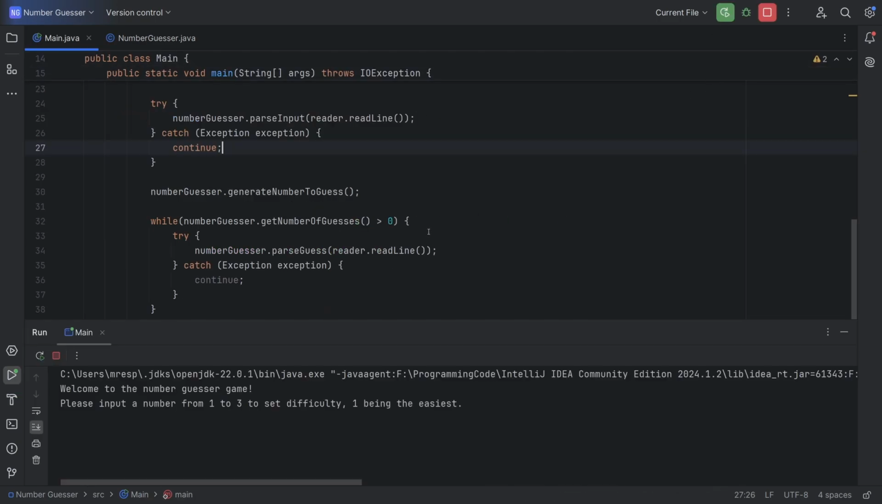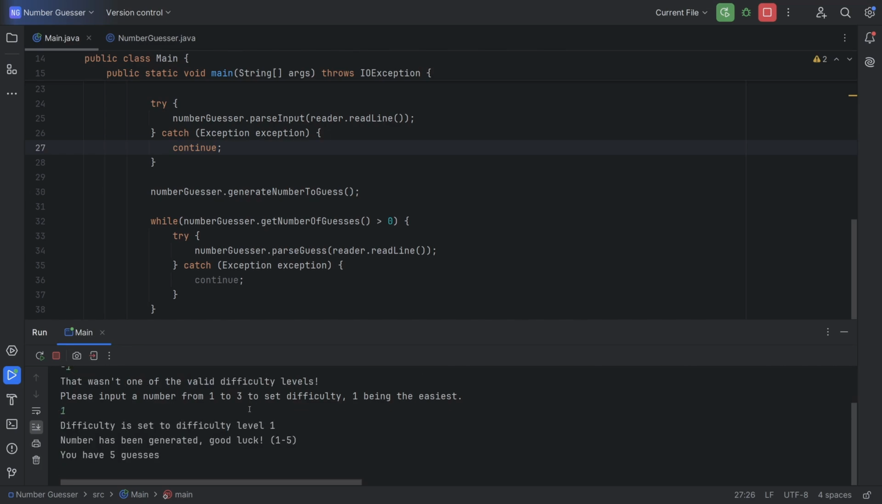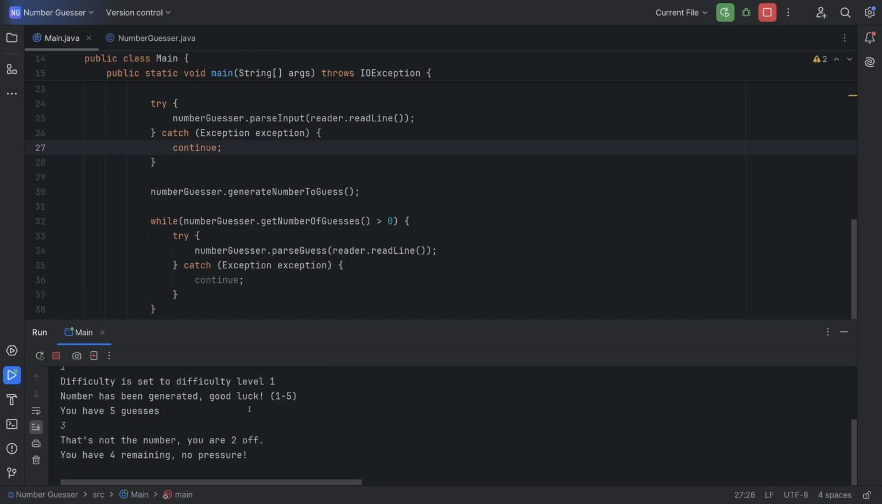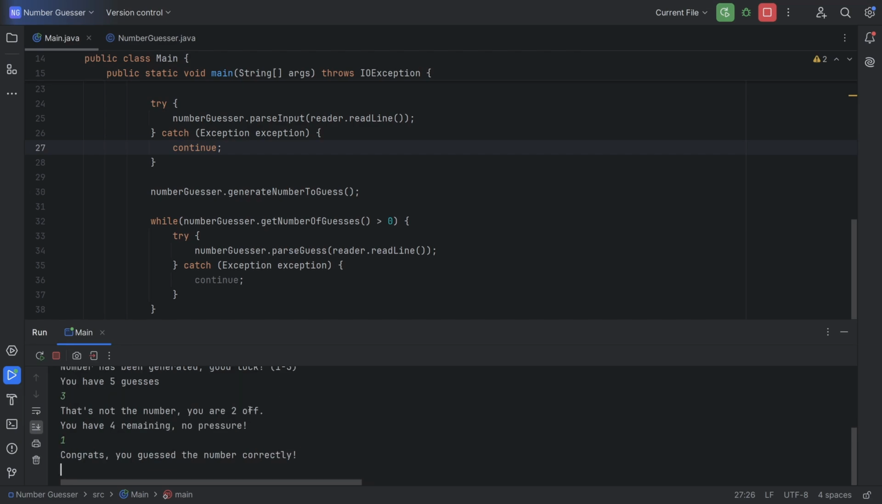Okay, so now we've done that, and then let's go again, and let's do a negative number. That wasn't one of the valid difficulty levels. All right, so let's try 1. So difficulty level has been set to a level 1. Number's been generated. Good luck. 1 to 5. I have 5 guesses. Go right in the middle and say 3. I am 2 off, so it's either 1 or 5. I guessed the number correctly.